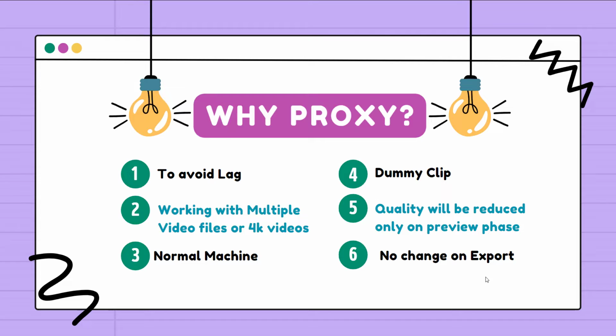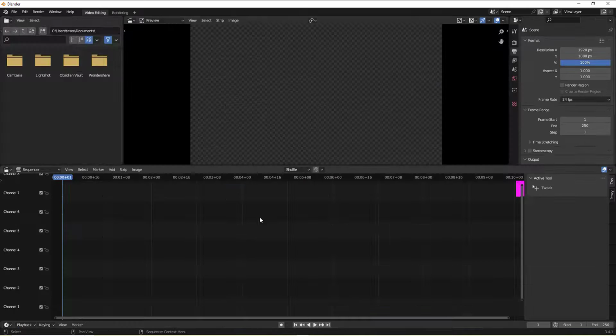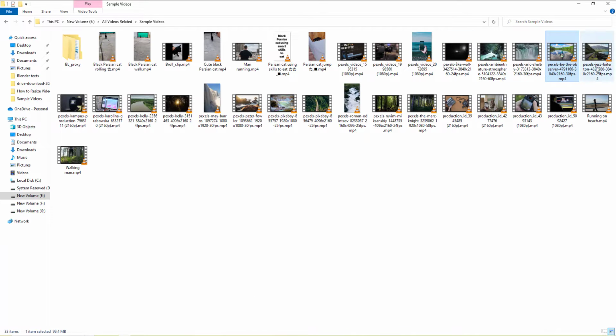These are some of the scenarios which I have covered. We'll learn how to create a proxy in the Blender video editing workspace. So let's begin. Let me open Blender and open the video editing workspace. I have a sample video which we'll be working on. I'm just importing this one.